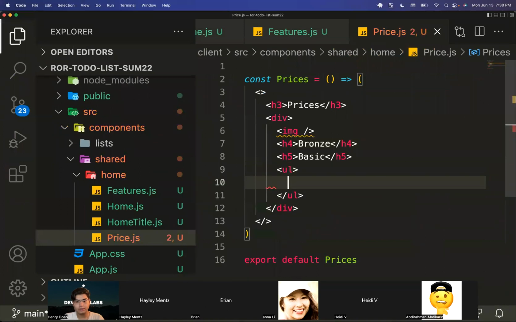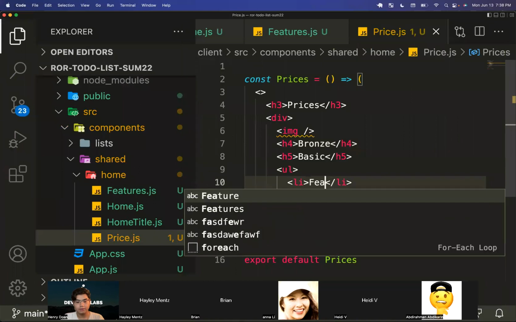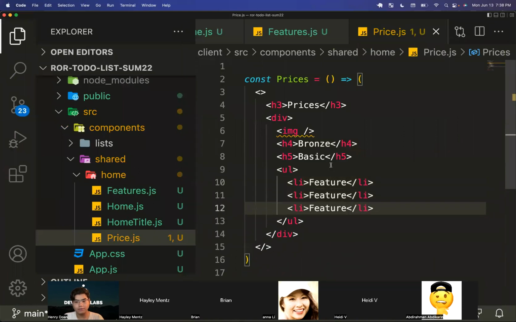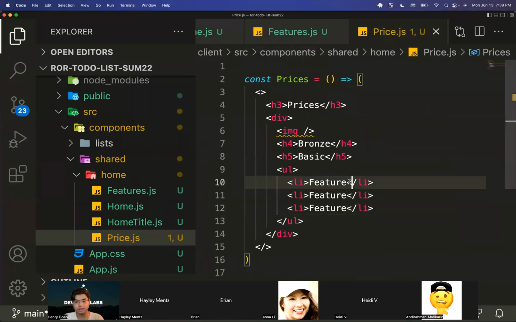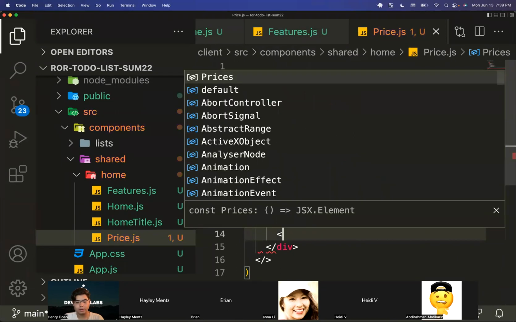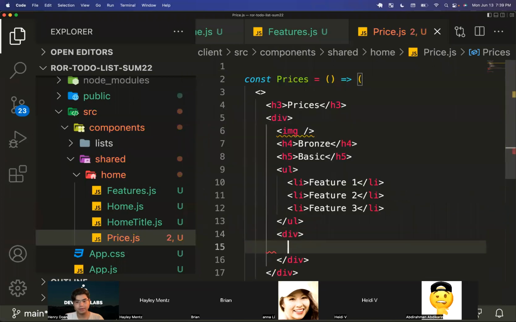So UL, and then with this, I'll do li of feature, and then we'll have 3 of those. So that will handle those, and then the box and a money sign. Feature 1, 2, and 3. We'll have another one here of money sign.